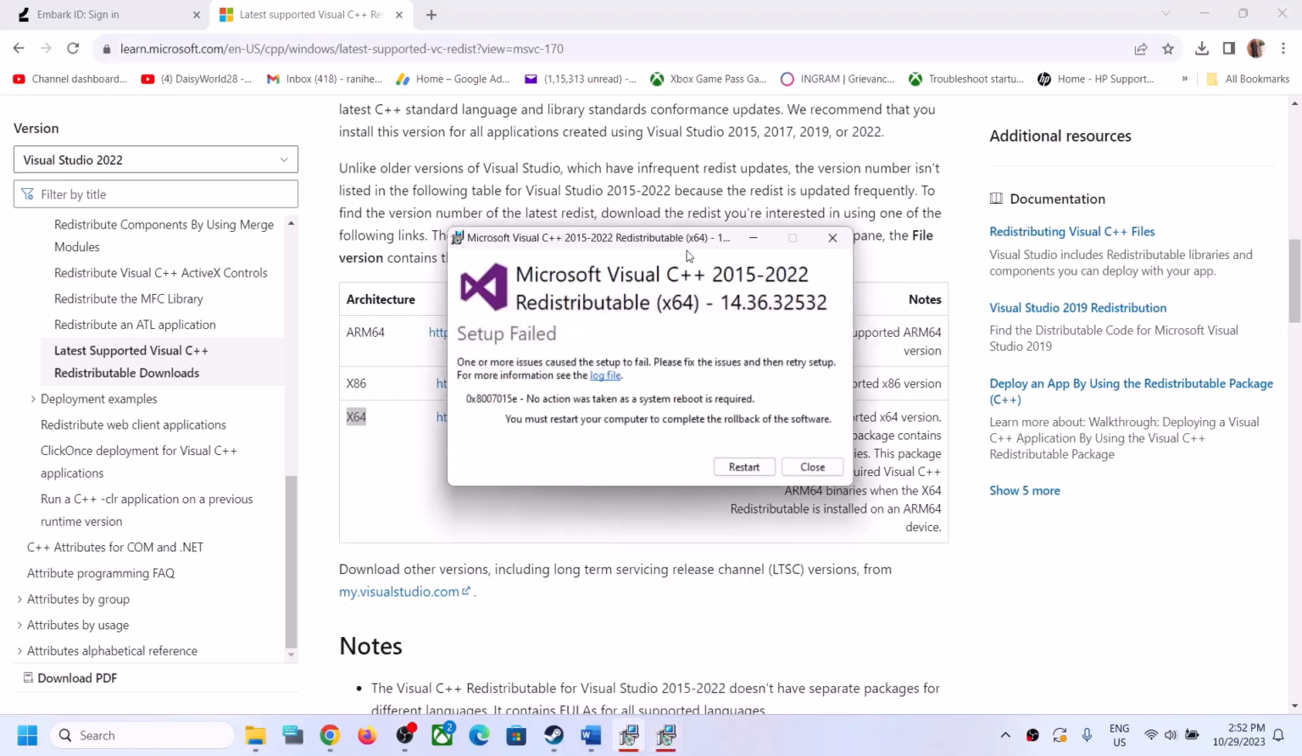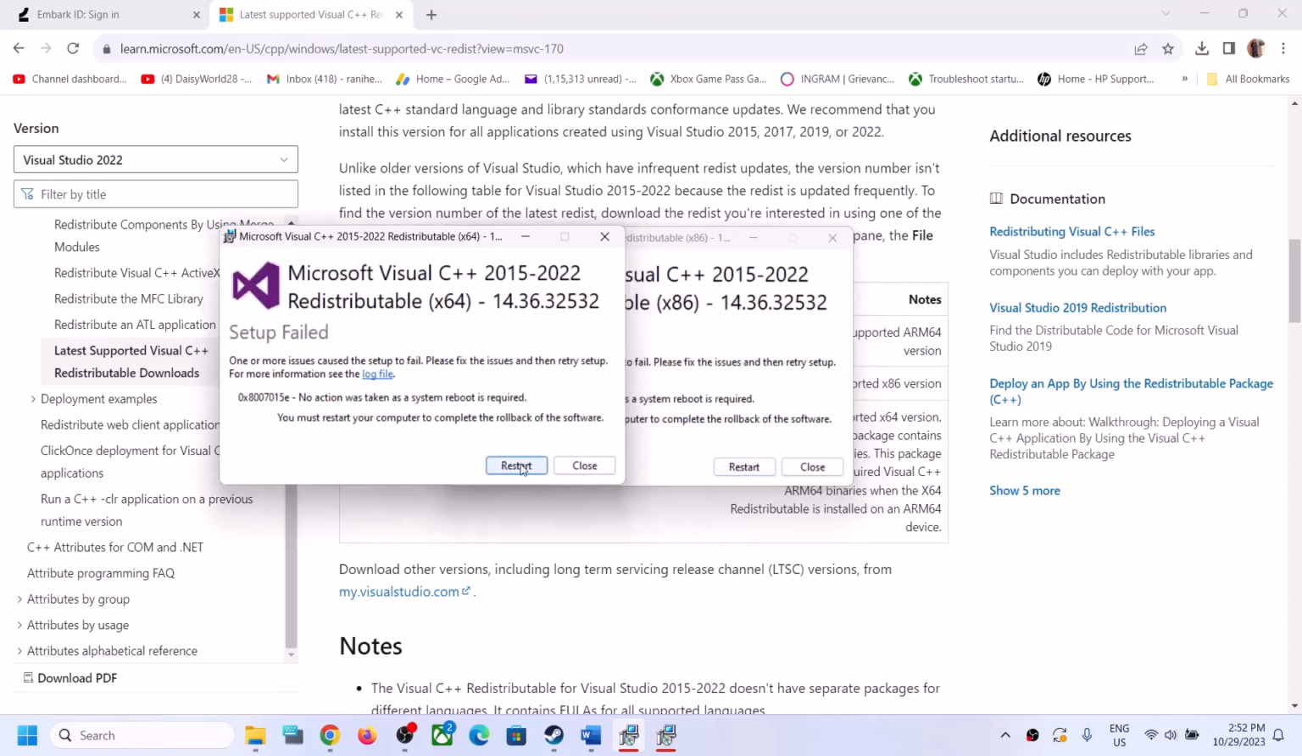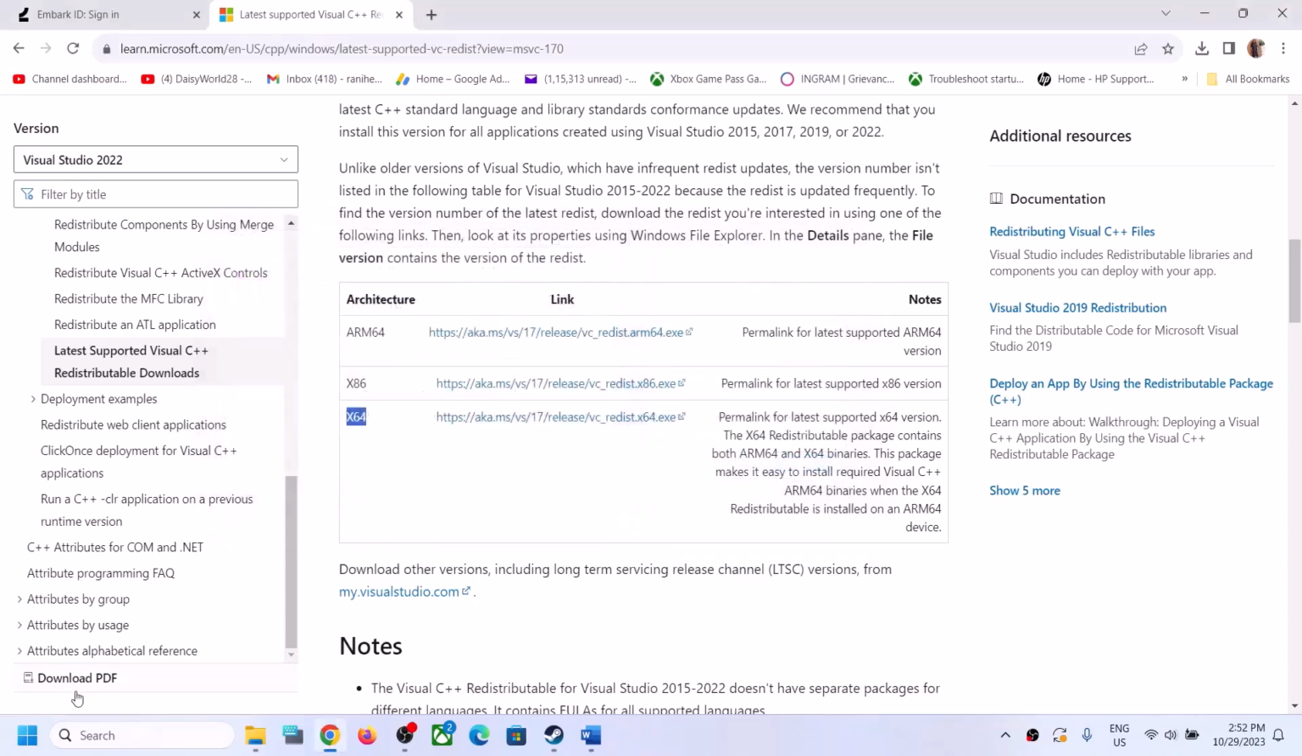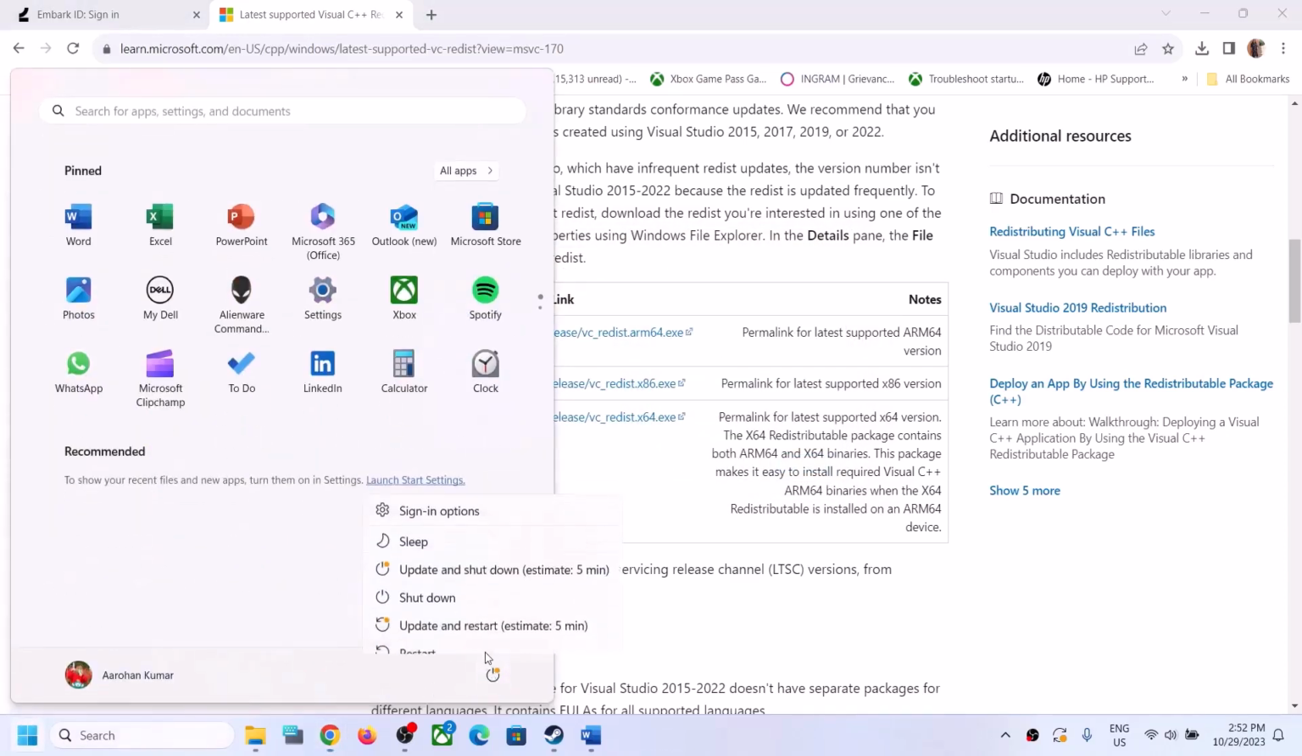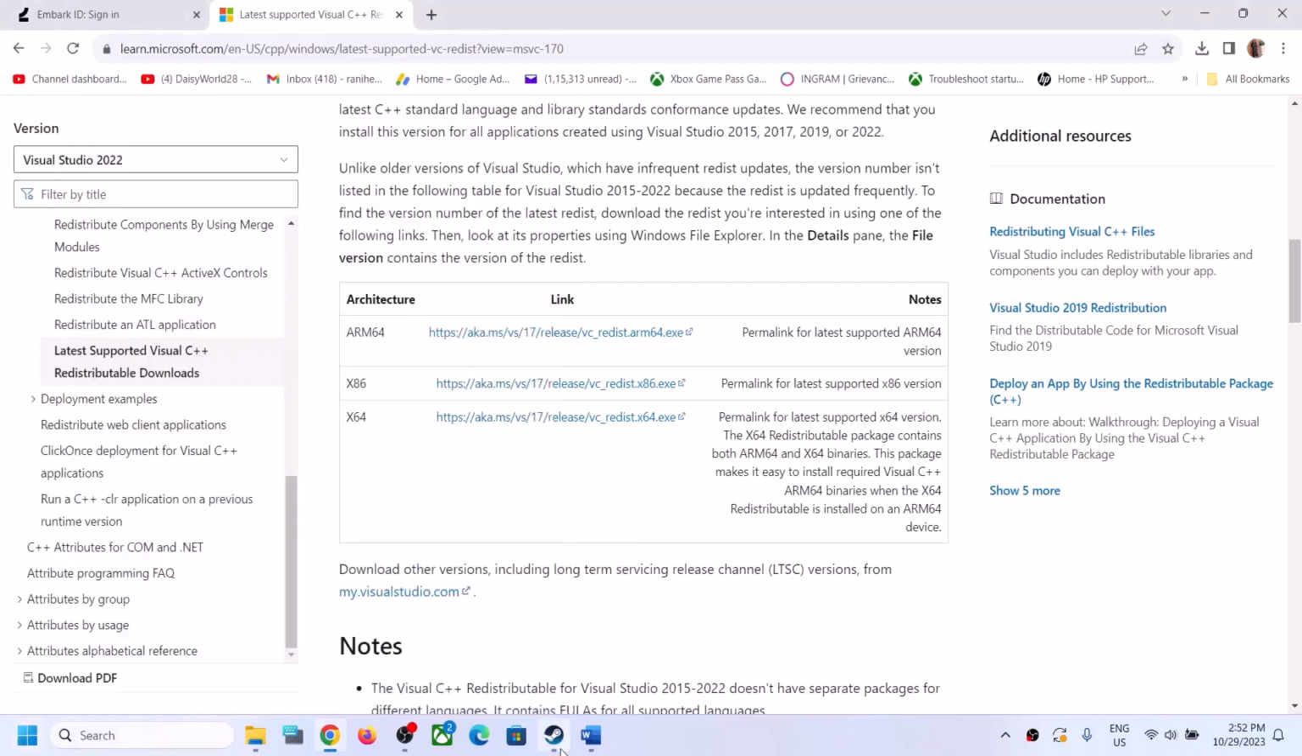Once installed, you will see a restart option like this. So make sure that you restart your computer. Restart is a must after this. After the system restart, launch the game.